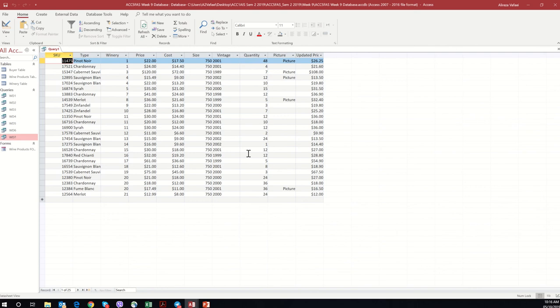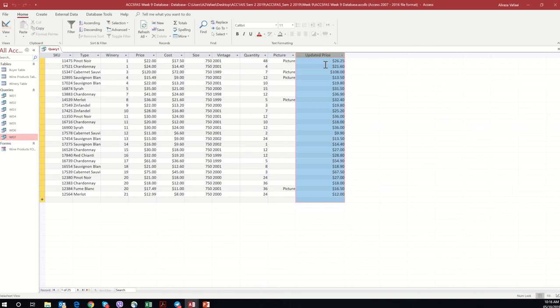size, vintage, quantity, picture, and then you have a field that you actually build. I'm going to make it a bit bigger. You compute it as a field, and the updated price is cost multiplied by 1.5. So if you multiply cost 17.50 by 1.5, you get the updated price, right? But your price was $22.